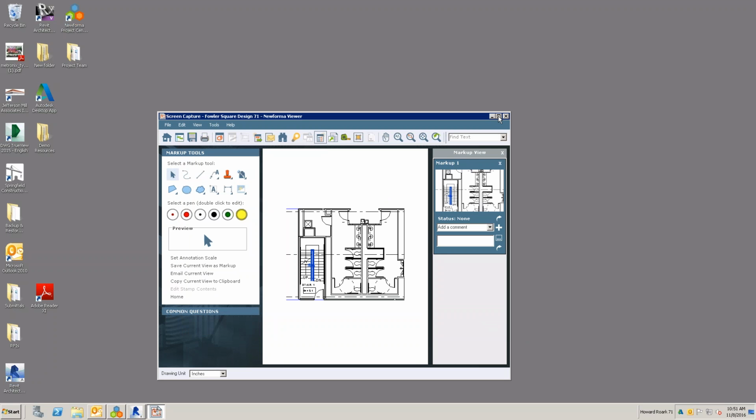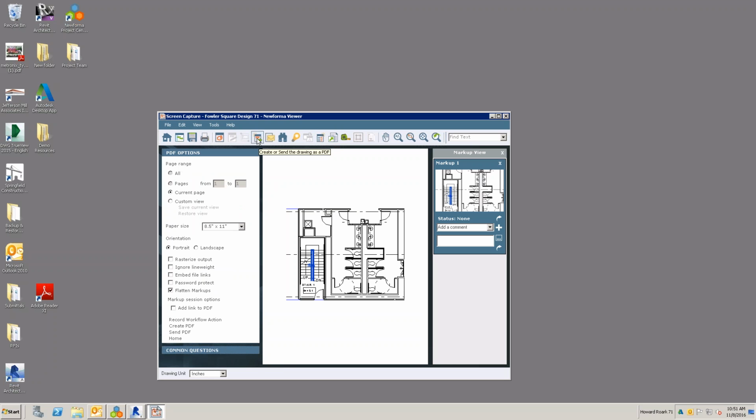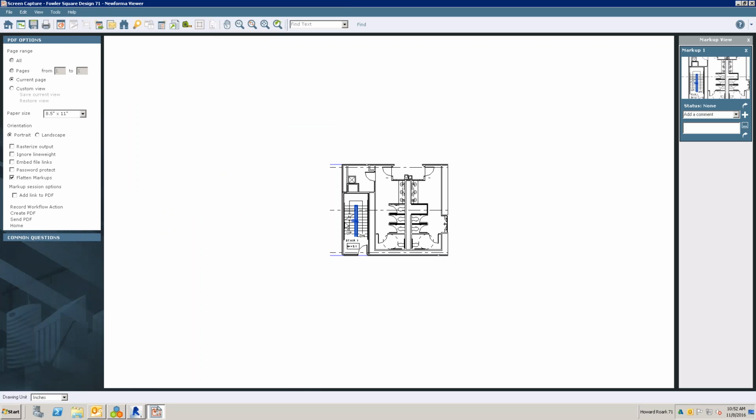I know sometimes with GoToMeeting and my virtual machine, it's not easy to see. But yeah, all the tools are up here. So that's where I got the create PDF, that PDF button right there. And then I can choose the create or send PDF or that record workflow action. Other questions?